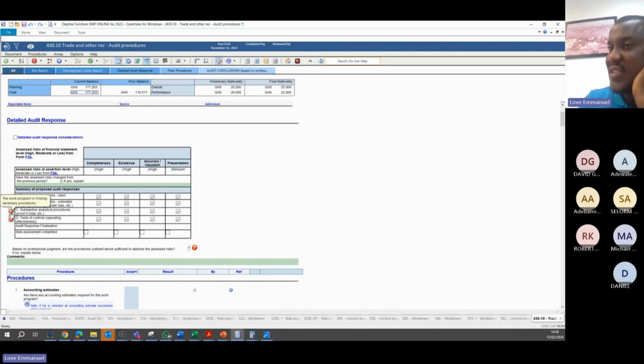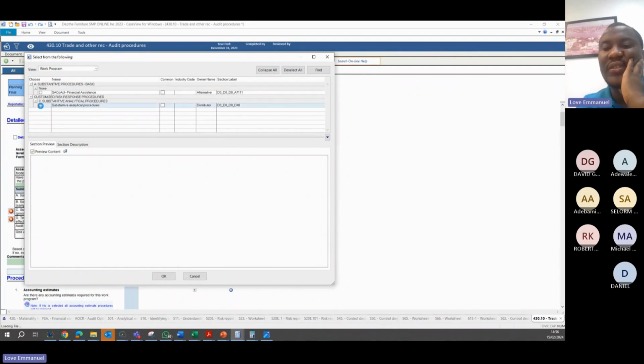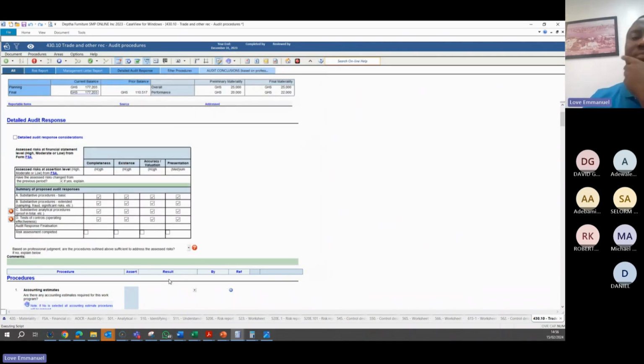Good. If it's missing necessary procedure, then I can call the procedure in again. I can call it into the work program. How do I do that? I click on this red circle with an X. When I click on it, the procedure I want to bring in is section C, substantive analytical procedure. So I check this, substantive analytical procedure, and I click OK.